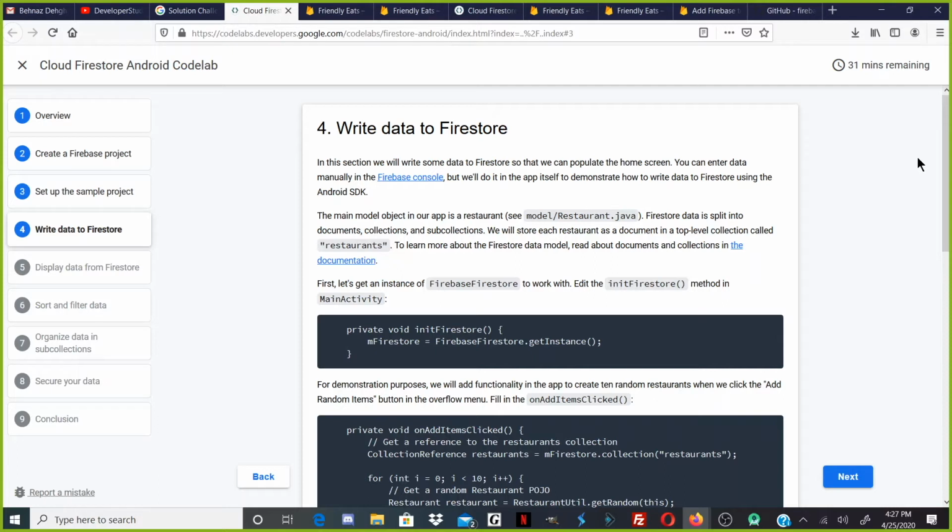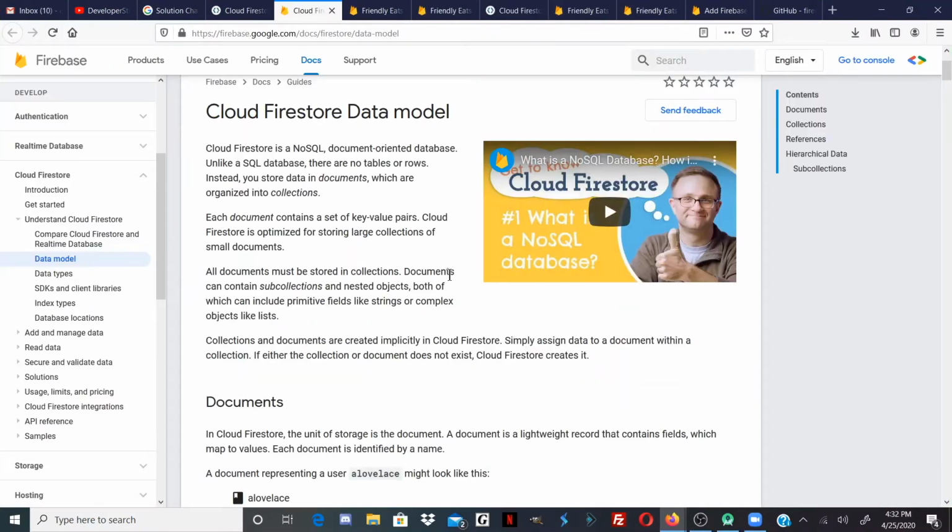Firestore data is split into documents, collections and subcollections. We will store each restaurant as a document in a top-level collection called restaurants. To learn more about the Firestore data model, read about documents and collections in the documentation. So let's check this out for a second. The Cloud Firestore data model is a NoSQL document-oriented database, so it kind of works like the file system within your computer.